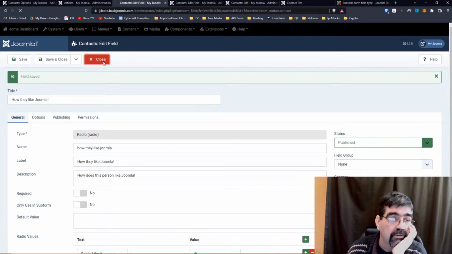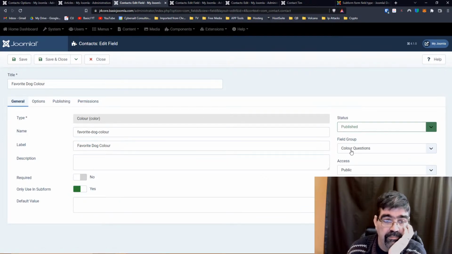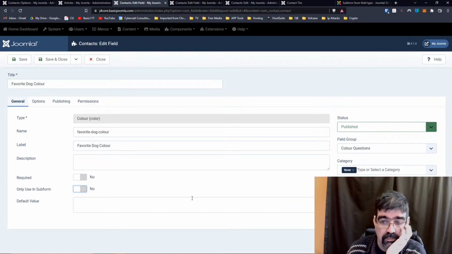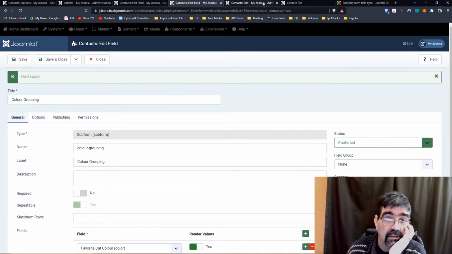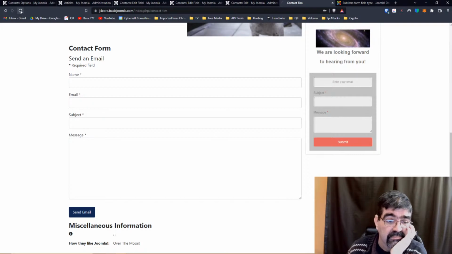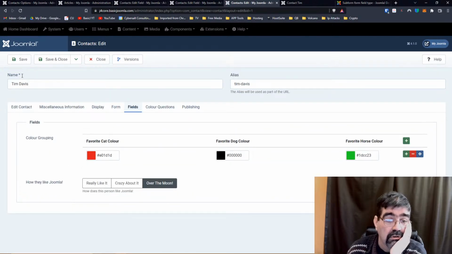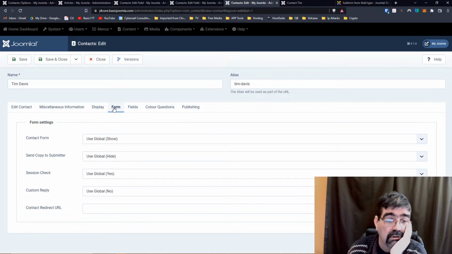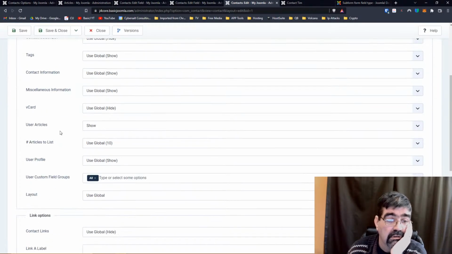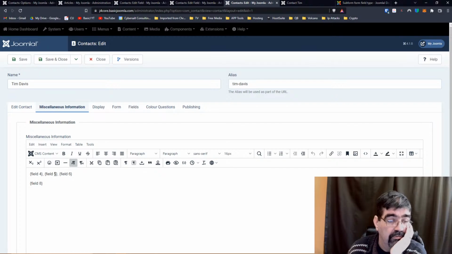Aha. So for instance, if we go back to this favorite dog color and we say no, only use just in subform, and the categories can be all, save, and we go down here to the contact and refresh, and now, well, did something there. Got field 4, 5, 6, and 8.